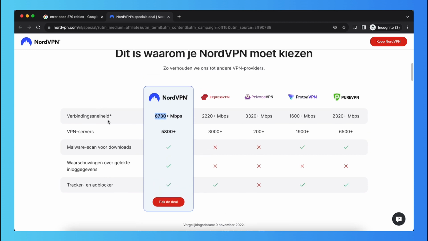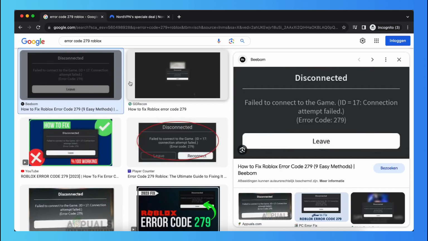So basically just install a VPN if it's still not working after you've checked your Wi-Fi.